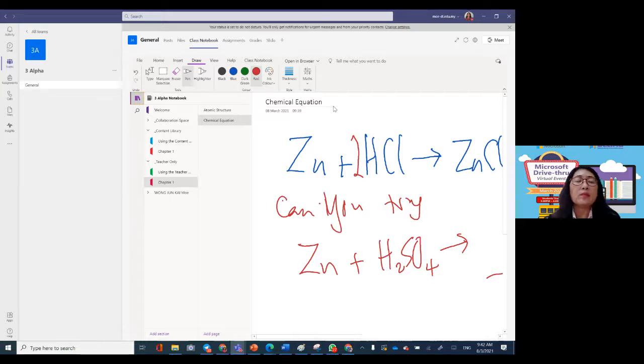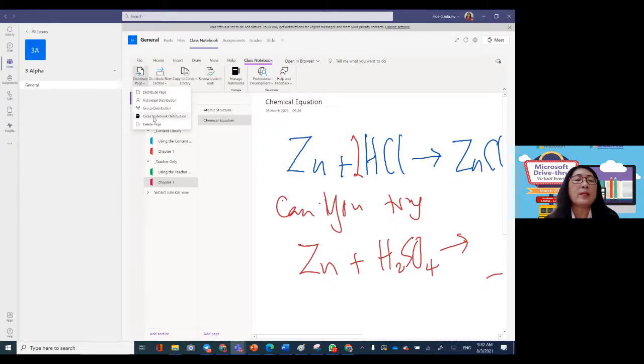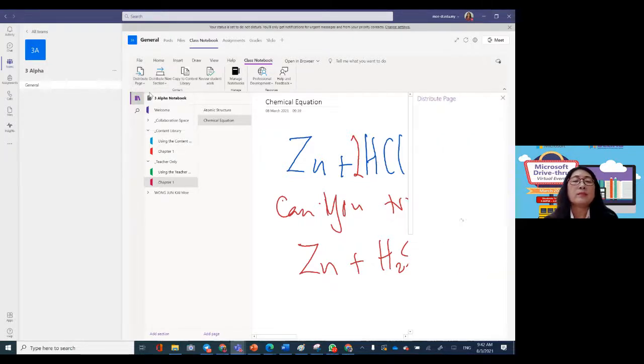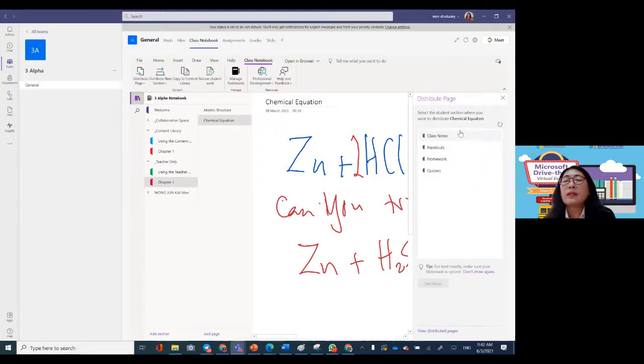After the lesson, you may want to share these notes with your students. So same thing as just now. You can go to the class notebook, and then you can distribute this page. I want to put this as homework like just now.